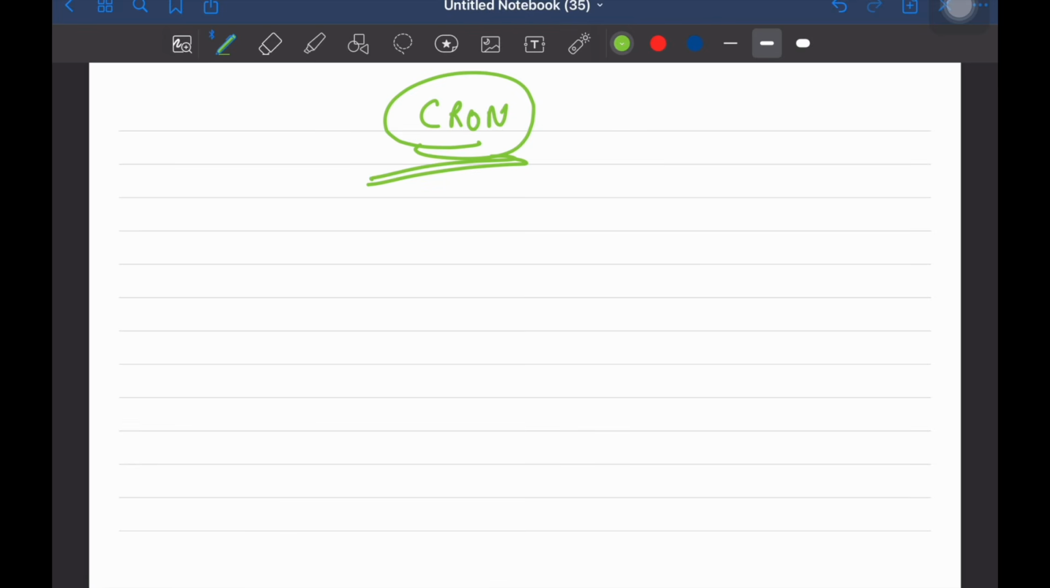Whenever you have to, like, let's say you must have seen a lot of applications that every day at 10 a.m. in the morning send you a push notification or send you an email. That's a cron. That every day at 10 a.m. in the morning they execute some process, right? So this thing is done by crons, right?